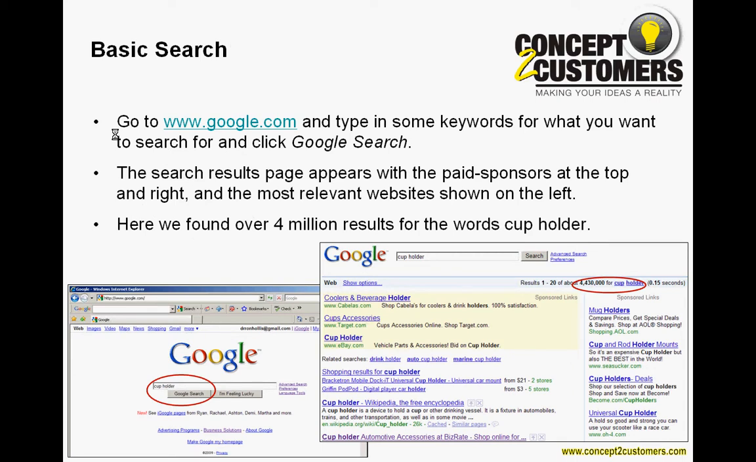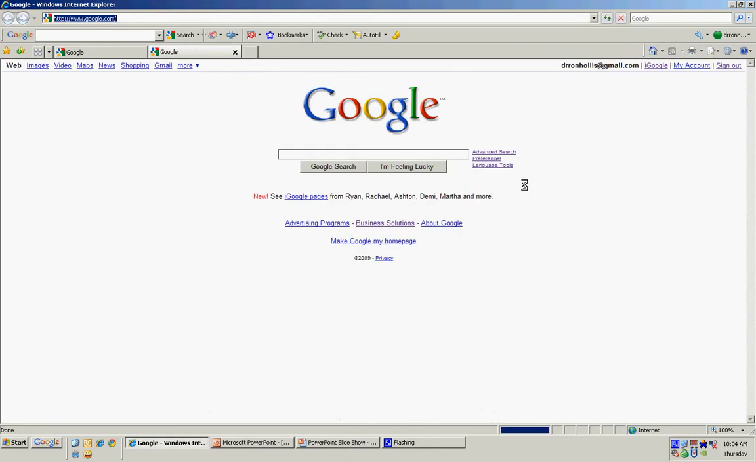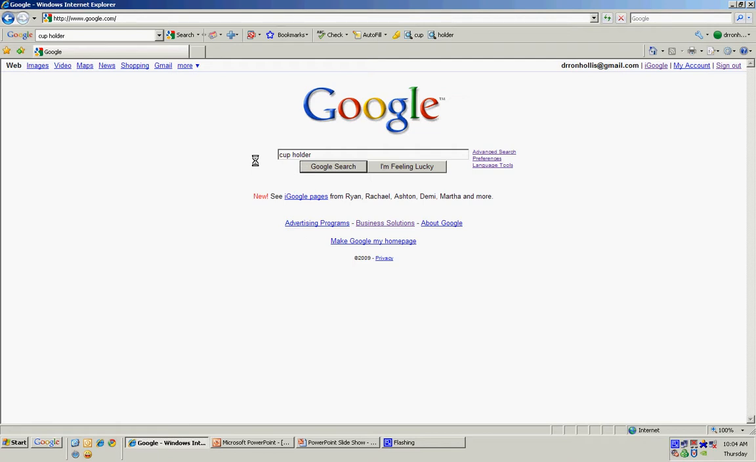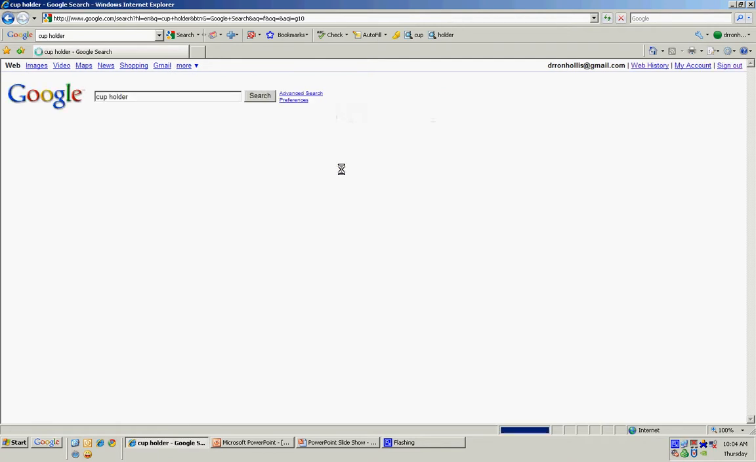So first we're going to start with the basic search. We're going to go to google.com. So go ahead and open up a web browser and go to www.google.com, and type in some keywords for what we want to search for on Google search. Okay, I've got my browser up now. I've got my Google search and I'm going to type in cup holder. Maybe I've designed a new style of cup holder. Once I've typed that in, I'm going to click Google search.